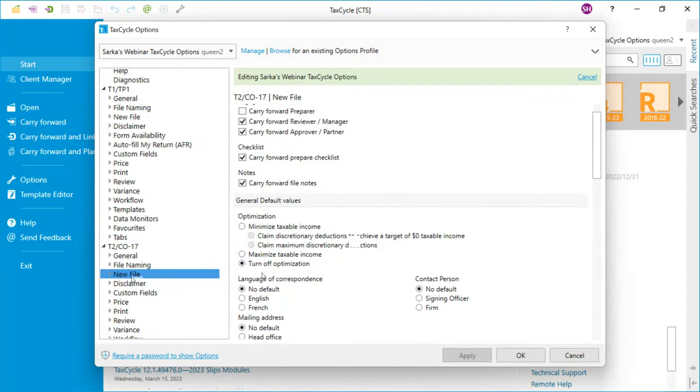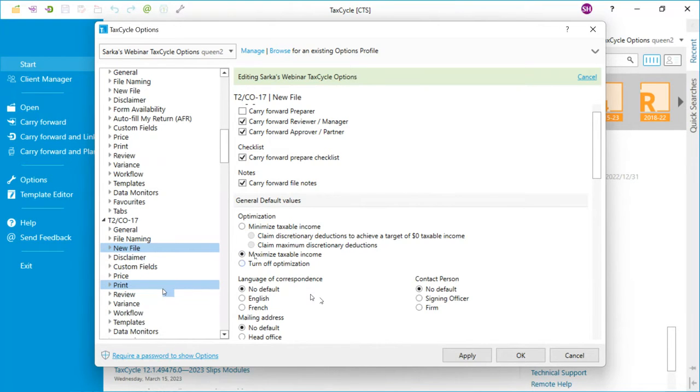Down here we have our optimizations, and currently I have it turned off. Let's click maximum as our setting. Again, because I'm doing it from here under new file, it's going to update all the tax years with this setting that I've chosen.